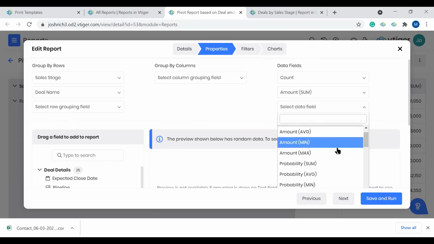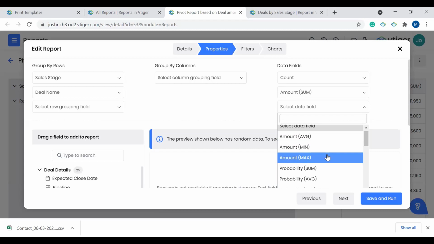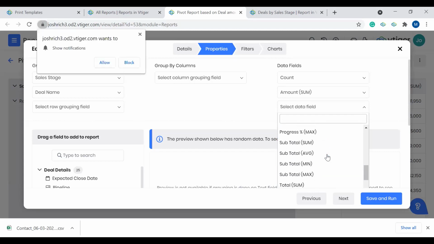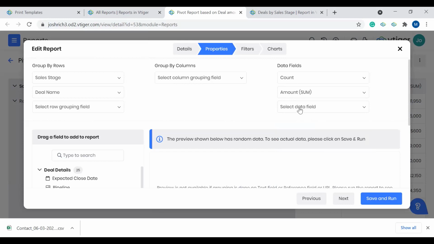There's a lot more you can do. If you want to add the amount, that's the average, the minimum, the maximum. You can do probability, weighted revenue, the progress percentage, the subtotal, the overall total. You can add all of those as well.